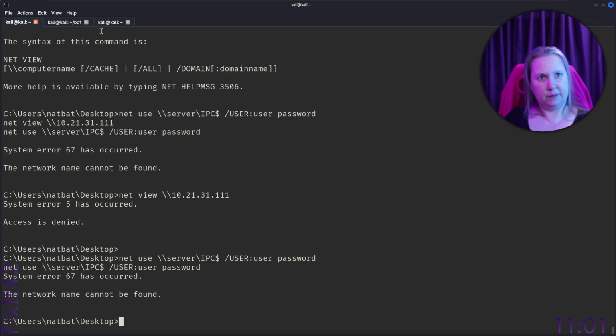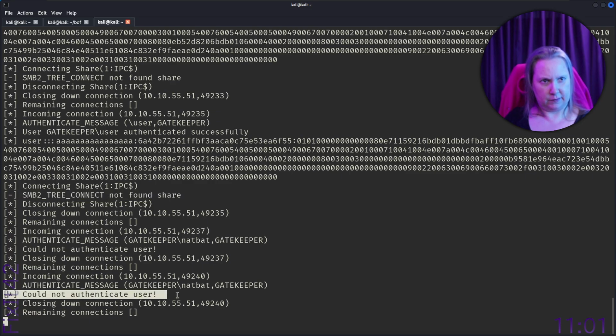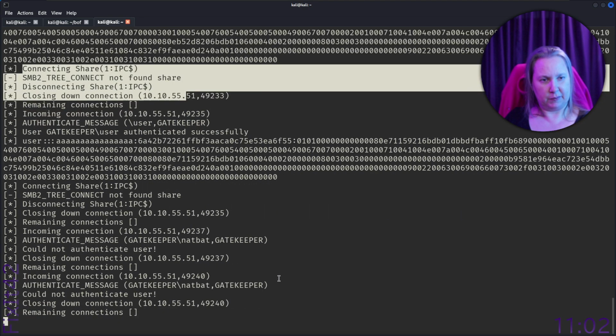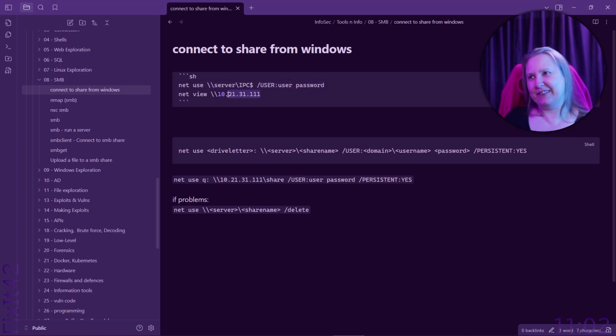Network name cannot be found. Could not authenticate user. But what about that? It's the same thingy. What? It didn't find server IPC? What about adding the actual IP there too? Yeah, so these should be examples, I know.